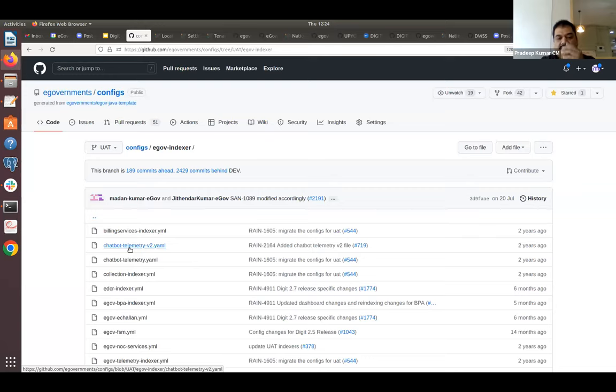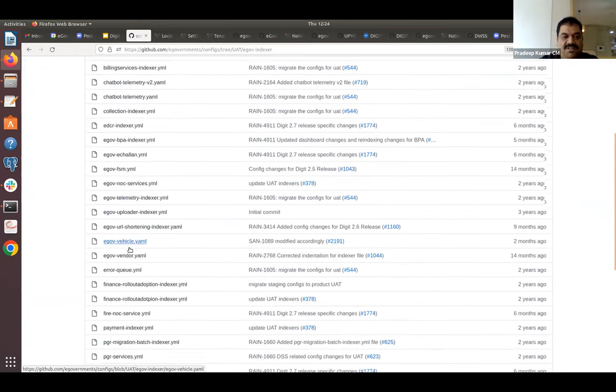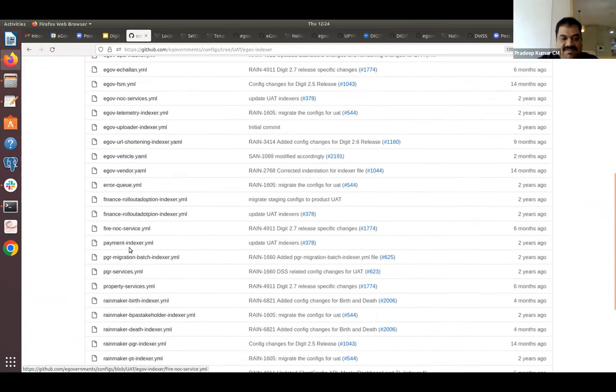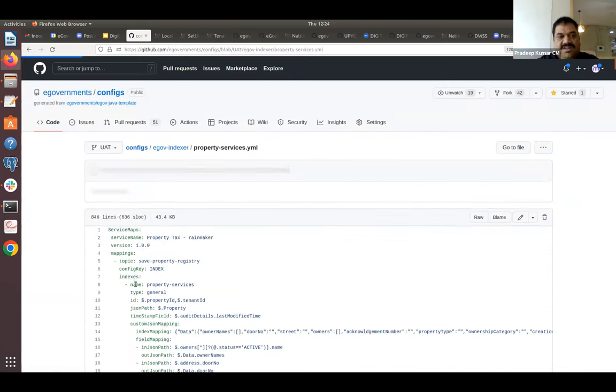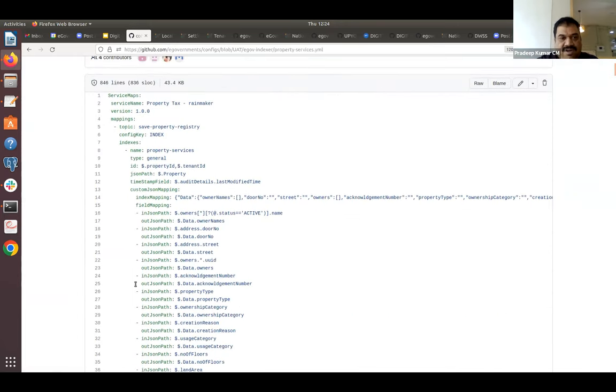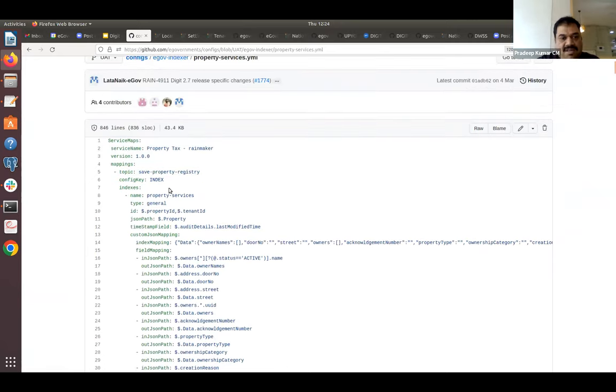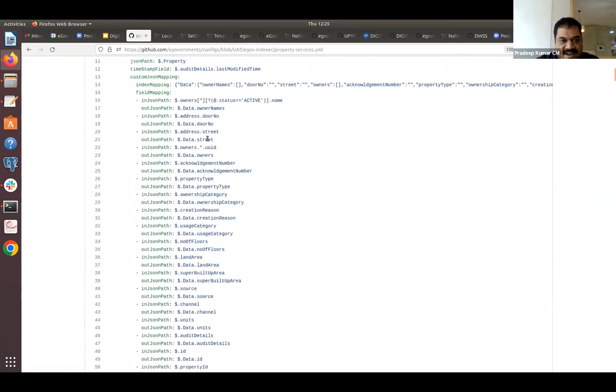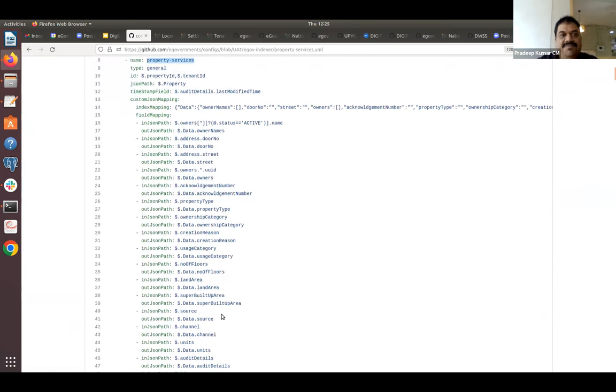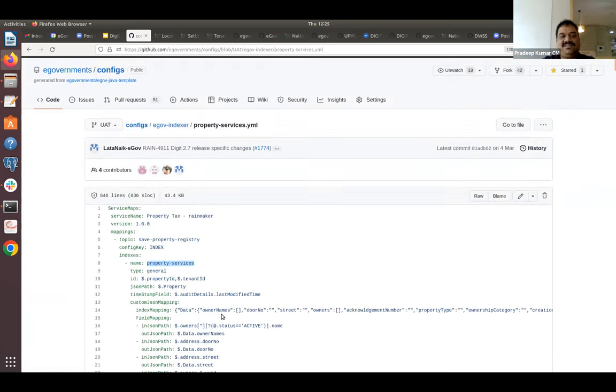Okay. When I'm saving my property tax, I'm also pushing the data to my property services. So these indexes we mentioned, when the property service registry is happening, you also push this data to my property service index. Okay. And what are the columns required? It is added here. This way the data is also pushed to the Elasticsearch using the indexing service.